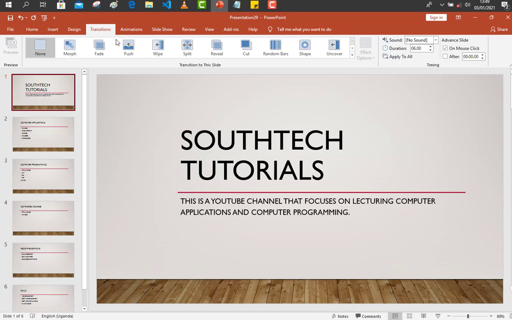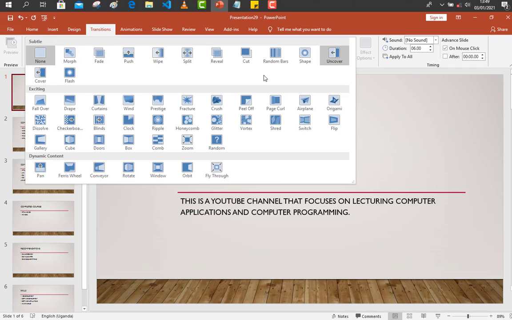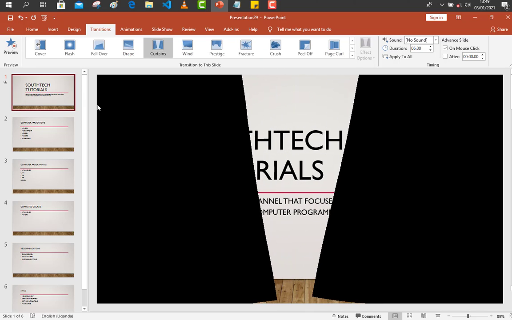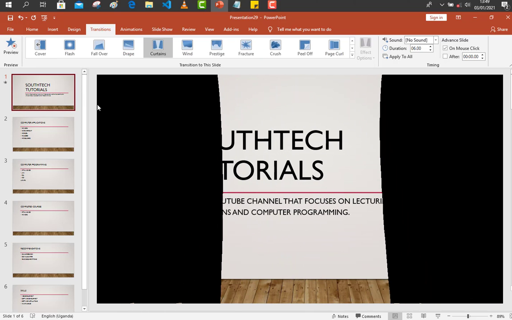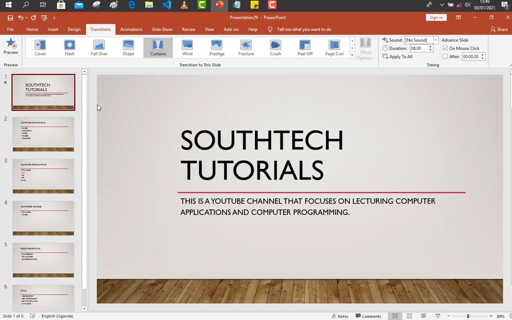We shall look for a transition, which is just for all of them. I would love to go for curtains. I use curtains. I like this type of transition so much. It is the one for beginning. So now here, the duration, let me just leave it at 6.